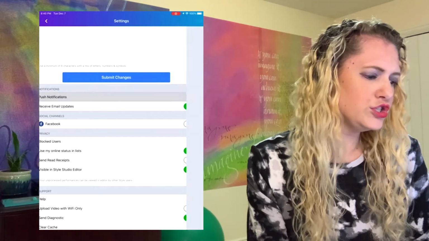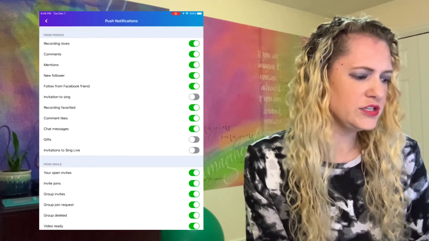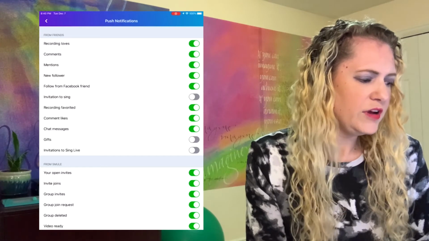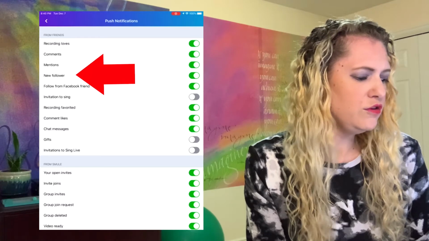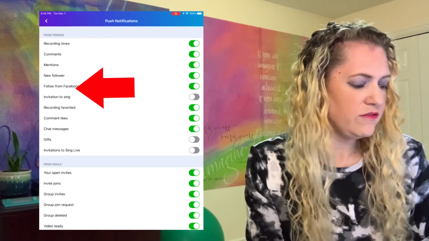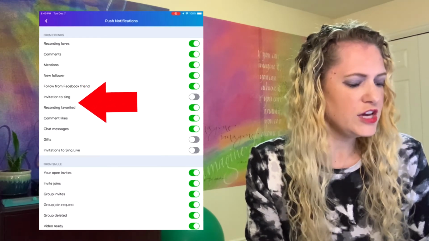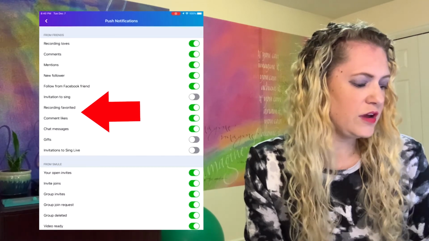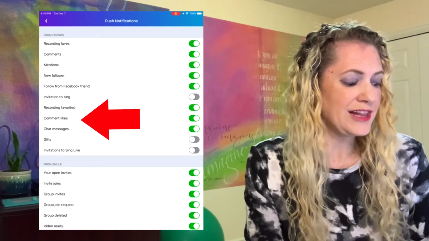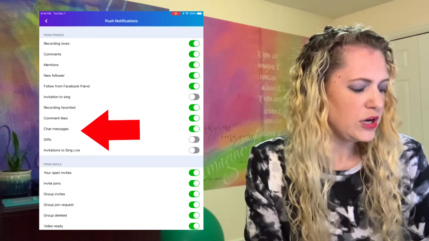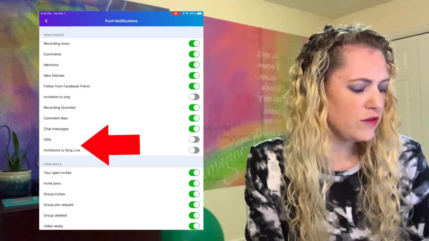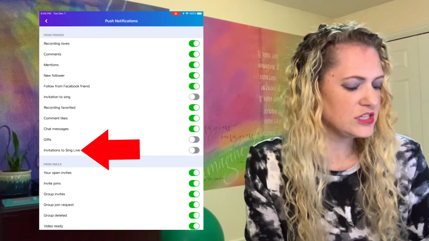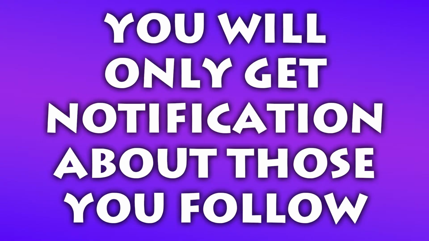Now, if you click on the push notifications, there's a ton of notifications that you can see. You can get notifications from friends, such as recording loves, comments, mentions, new follower. You can get a notification for invitations to sing. You can get a notification when someone marks a song that you're in as a favorite. You can get a notification when someone likes a comment. You can get a notification when you get chat messages. You can get a notification of when you get gifts. And you can get a notification for when one of your friends goes to sing live. Keep in mind that these push notifications will only notify you of people that you are actually following.